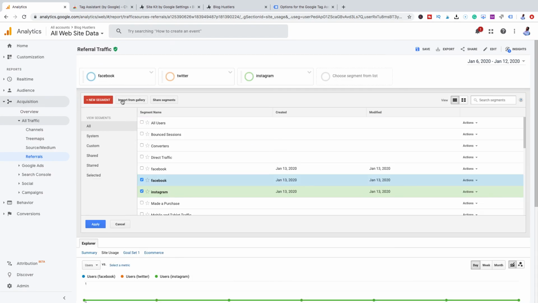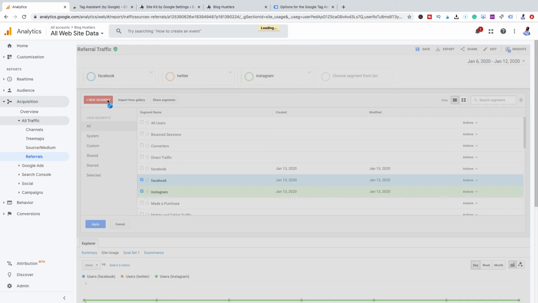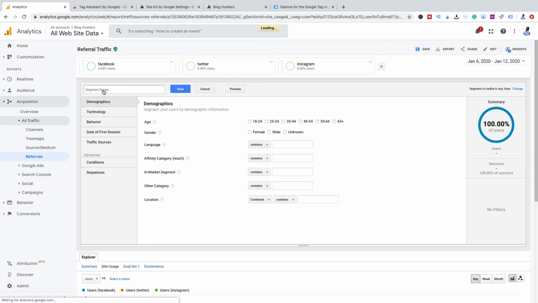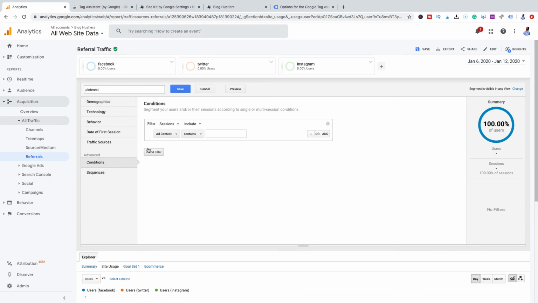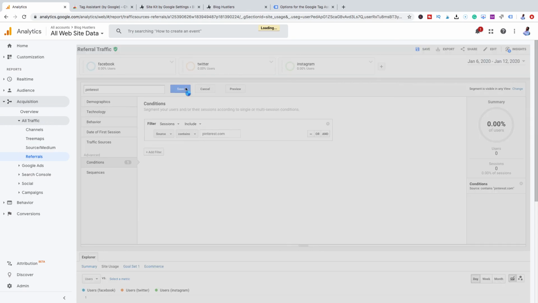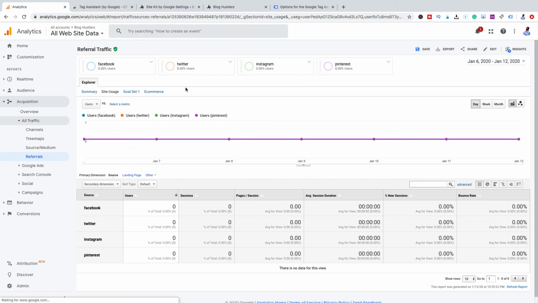So let's add in Pinterest. Same thing, new segment, and we're gonna call this Pinterest. Conditions, source, Pinterest.com. All right, and save. So now I'm tracking all of my social media channels.